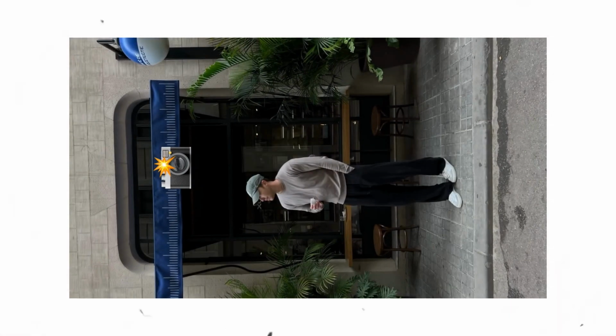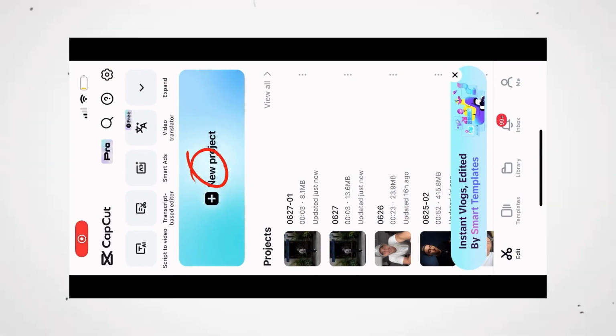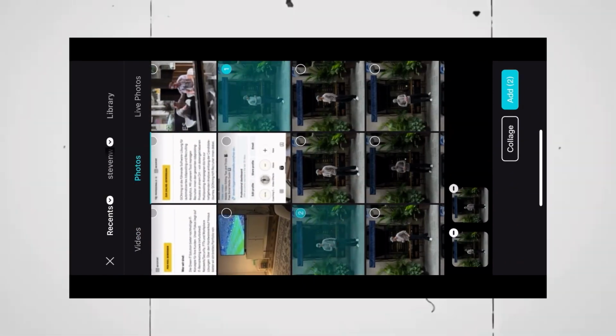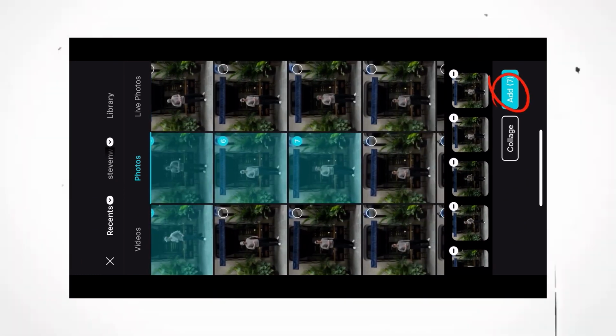Now let's begin. Take some pictures of you at the same location, always changing the pose a little. Now open up the Capcut app, hit New Project, and select all your favorite photos. Up to 7 is good, and once you're done with the selection, hit Add on the bottom.